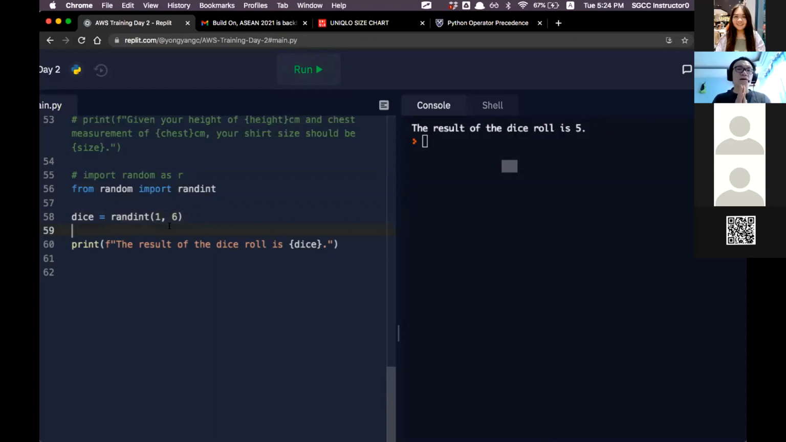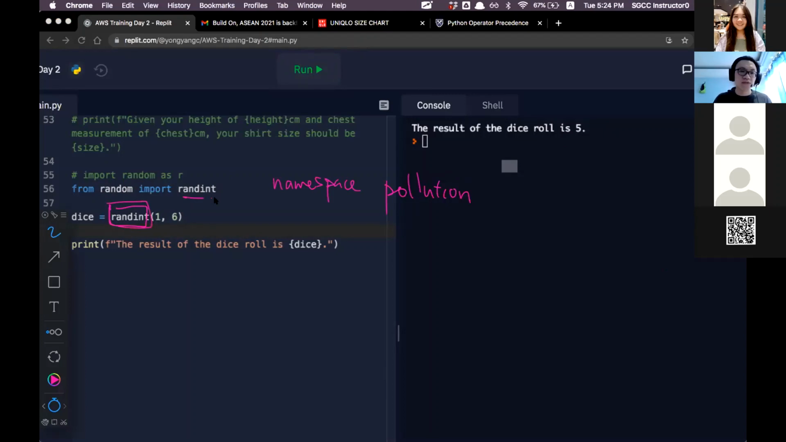Now, there is a risk over here when you're using this method. This is what we will usually call namespace pollution. What if you want to define your own function called randint again in the future, or what if you used this name before? If you have used this name before, it will now be replaced with this particular function. So let's say, for example, my initial function of randint is supposed to do something else. But now because I've imported randint from random, it has overwritten this.